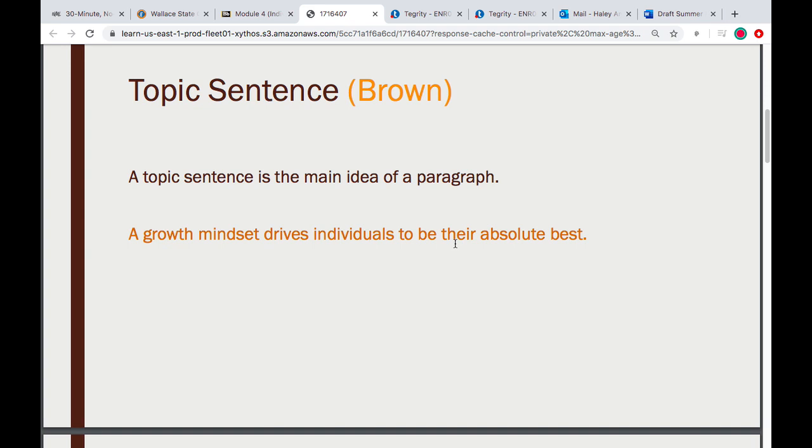So when I'm looking at this, I'm going to say, the main benefit that I gained from reading whatever source I just read is that a growth mindset allows individuals to be their absolute best. So my topic sentence should present that benefit to my reader: a growth mindset drives individuals to be their absolute best. Readers should know through the first sentence what the main idea or the topic of your paragraph actually is.